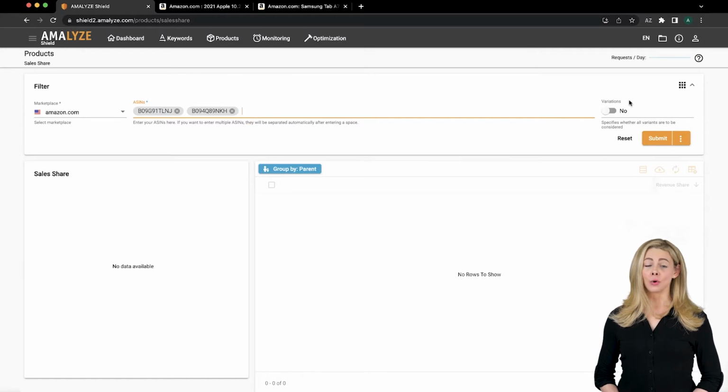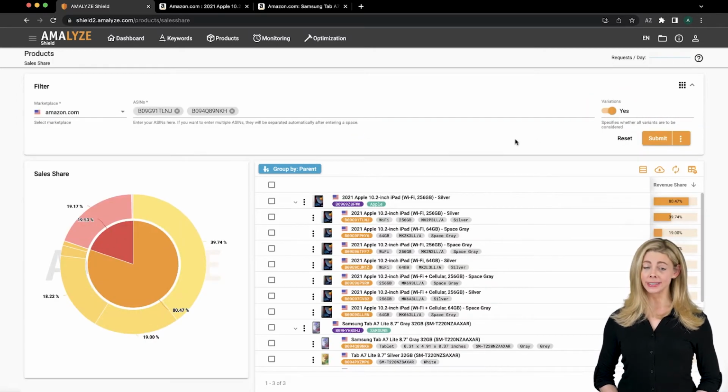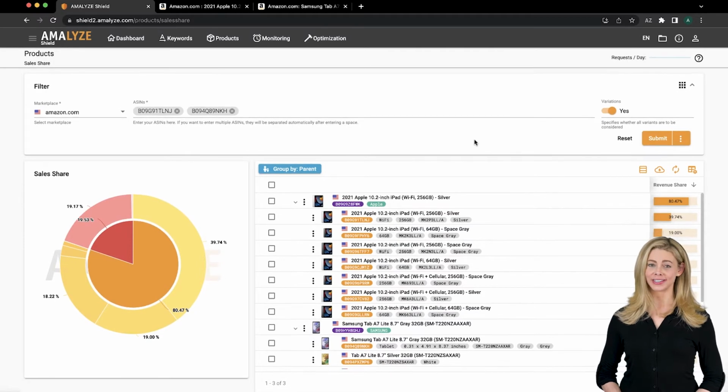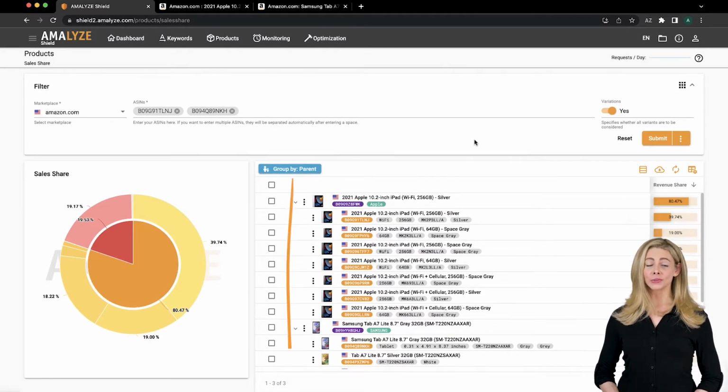We recommend that you always enable the variants. Otherwise, you'll have to copy and paste all the ASINs for each variant into the filter. Just click so it slides to yes. Once you click Submit, you'll get the results for those two ASINs in your filter and for all variants as well. You'll find all the results right below your filters. Let's go over them now.